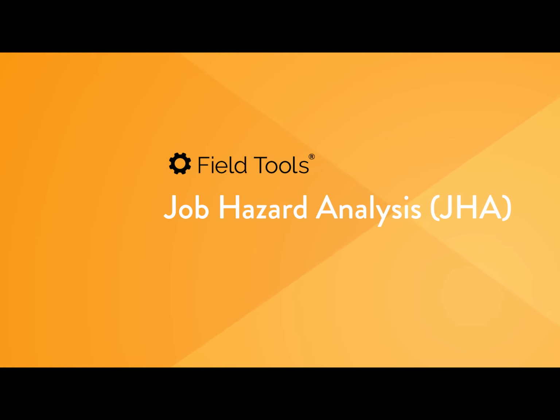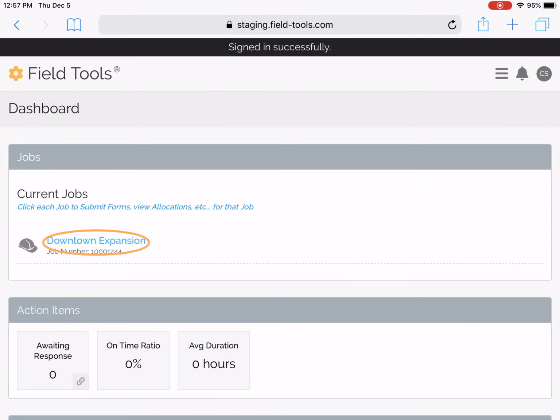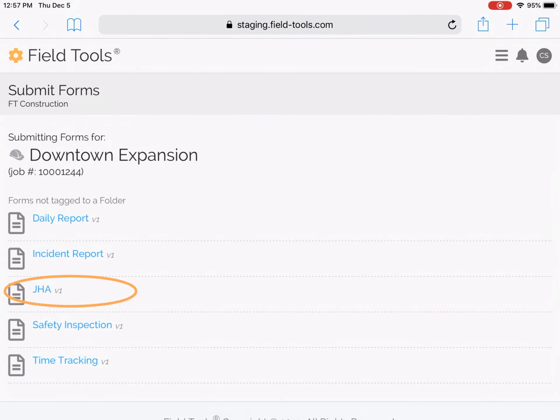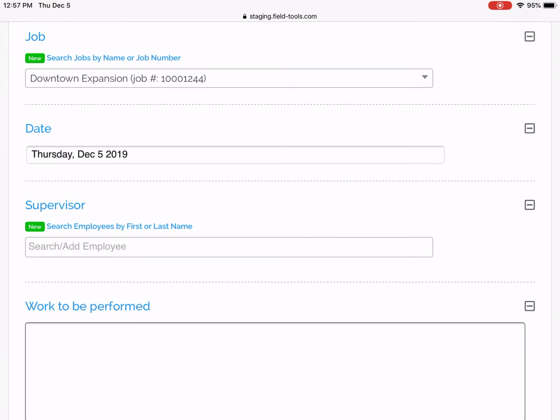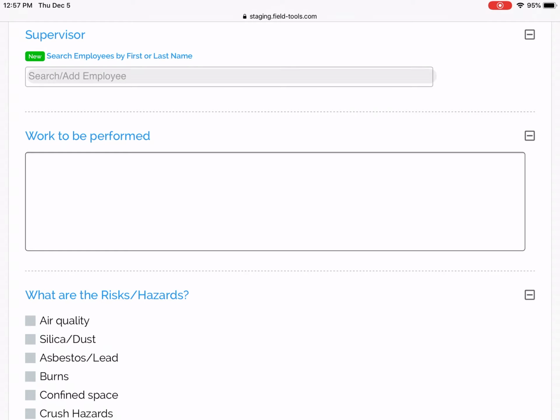We are going to be completing a job hazard analysis, or JHA. First, log on to Field Tools. Then touch Current Job. Touch Submit Forms, and then touch JHA. Field Tools knows your current job, so it's automatically filled in for us. Today's date is automatically filled in for us as well.